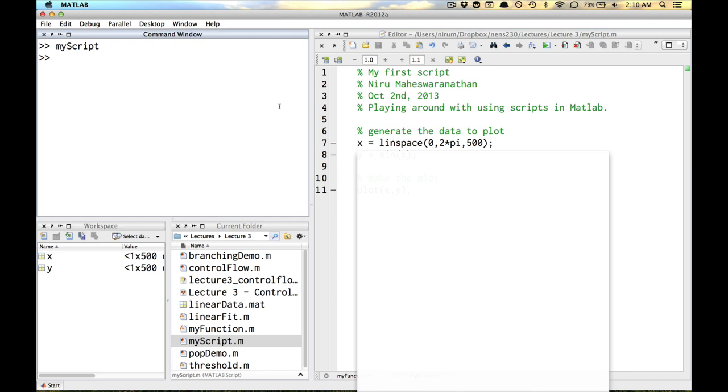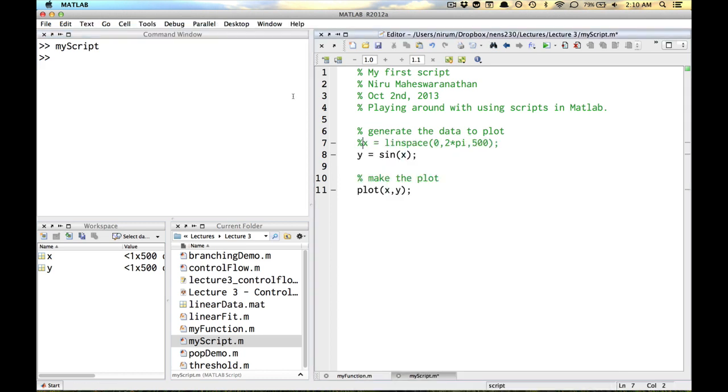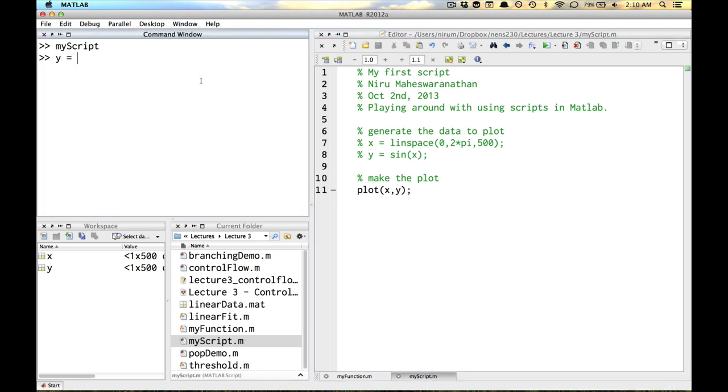So let's say, for example, I go in my script and comment out these two lines, right? And I'm going to change y here to be, let's say, a completely different function. Oops.